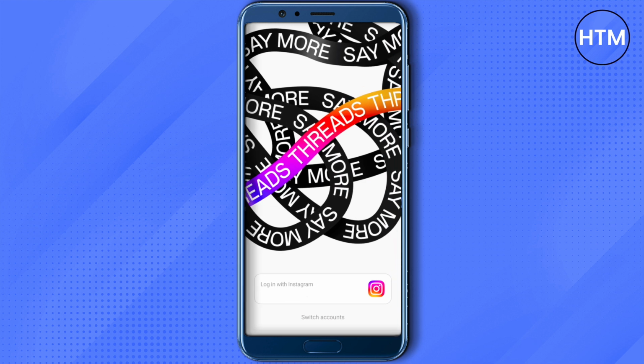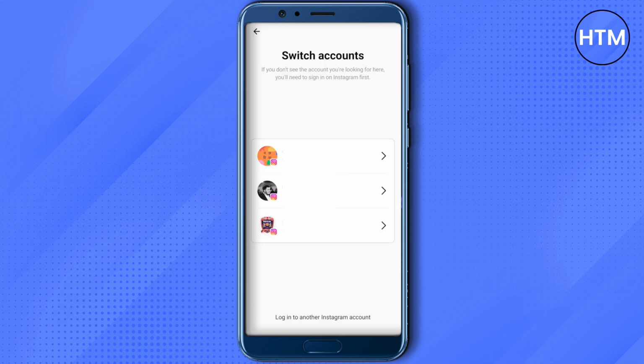with your existing Instagram account, or in case if you want to switch your accounts, just click on switch accounts right at the bottom. And over here, if you want to choose one of the already existing Instagram accounts, then just simply click on that particular account and you will be logged into your Threads app.